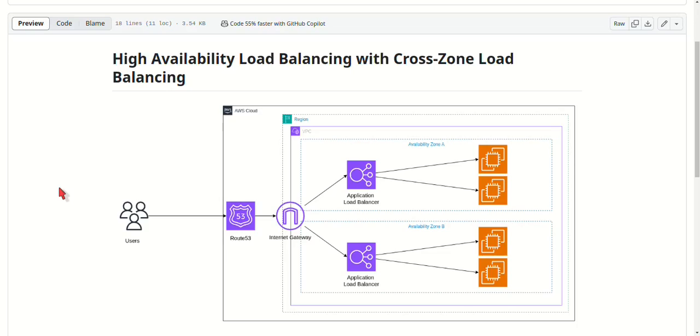To wrap up, cross-zone load balancing is a key tool for ensuring high availability, optimizing resource usage, and improving the performance of your applications. By evenly distributing traffic across all instances in multiple AZs, you safeguard your application against failures and keep your costs in check. If you're working with AWS application load balancers, make sure cross-zone load balancing is enabled to get the most out of your infrastructure.